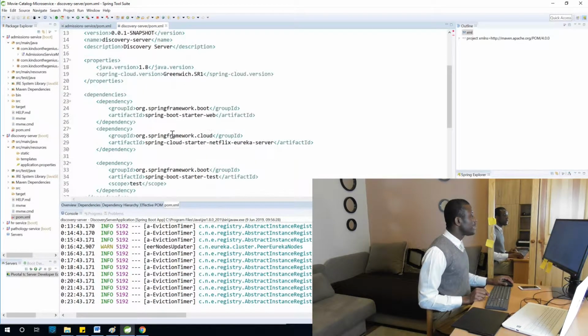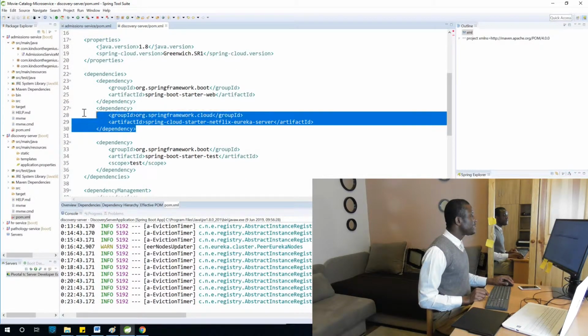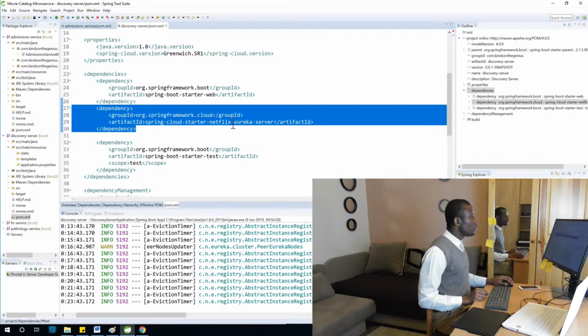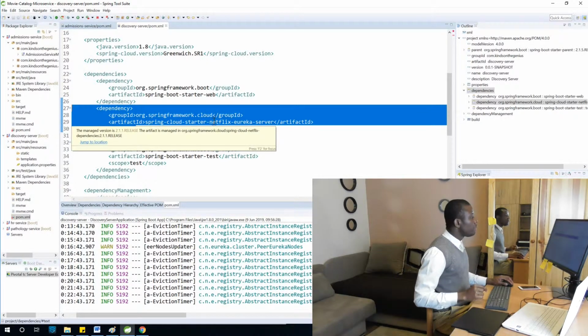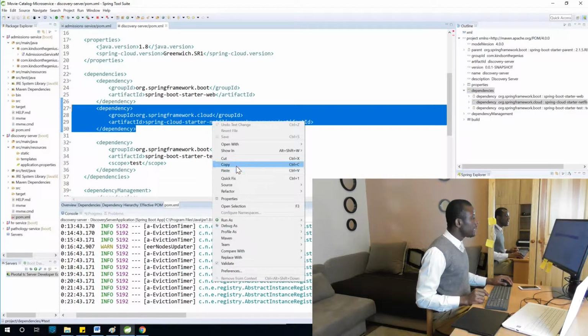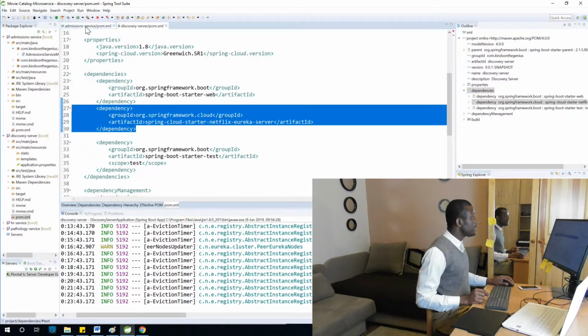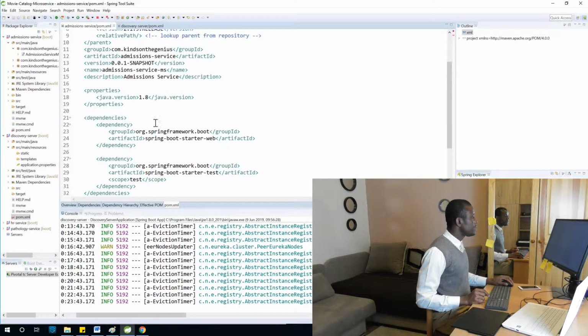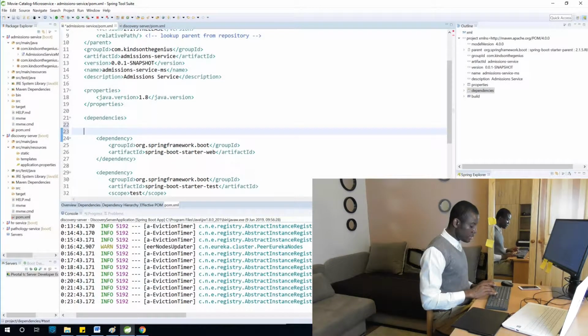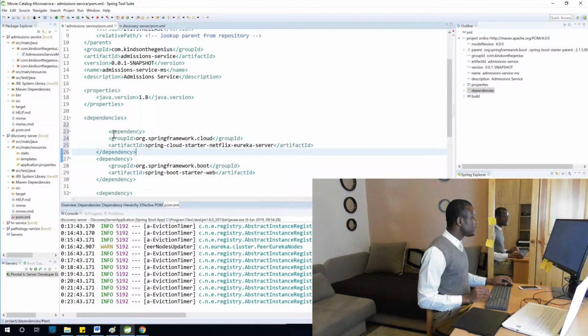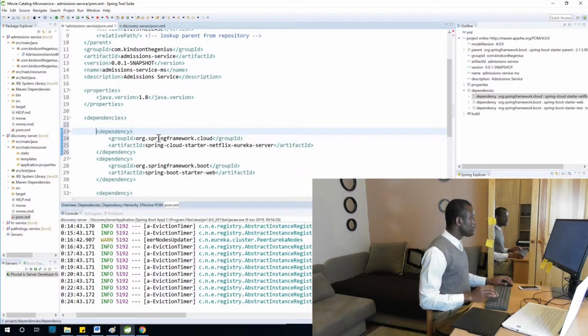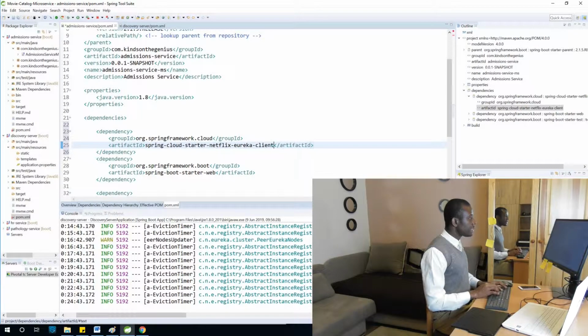One thing we need to add is this dependency that says Spring Cloud Starter Netflix Eureka server. But we are actually going to copy across and now we are going to change it to Eureka client. So go to dependencies, control V, and just clean up a bit. So instead of saying Eureka server here, I'm just going to say Eureka client.